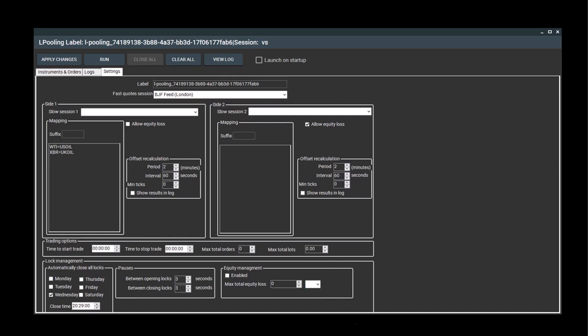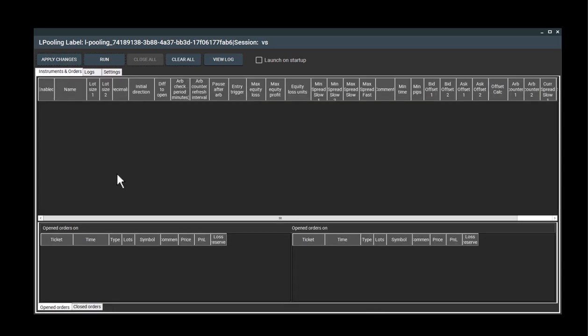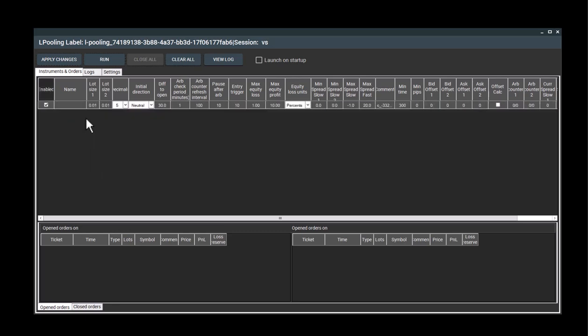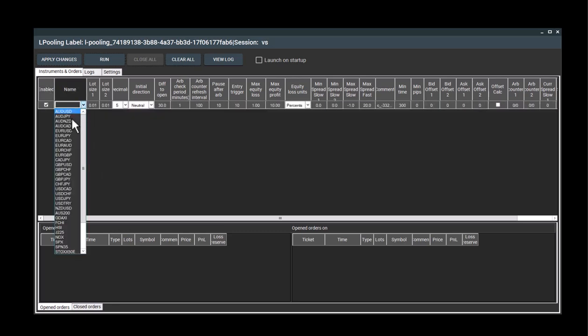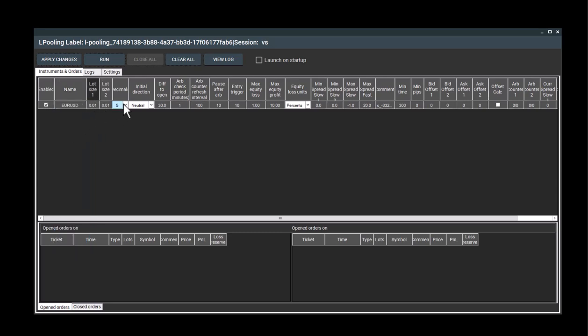You also have equity management, and you can set the maximum total equity lot. You can also choose if you want it to be in percentage or dollar values. And then you can just click apply your changes and move on to the instruments and orders. Here you can add orders that you want to trade with. For example, we'll use Euro USD. You can select the lot, the decimal places, the initial direction, and difference to open. And you could set this up the same way as you do for arbitrage.